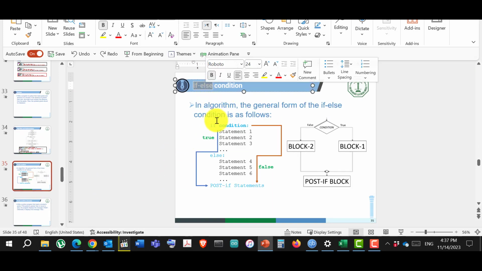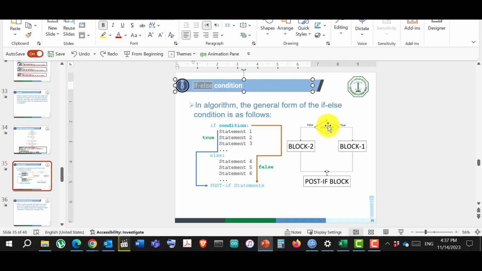So this is the same as if, but it has another branch, which is the false branch. If the condition is true, we will do some work here with the indentation. After that, I will write the else keyword. Once again, this is a keyword. It is case sensitive. You have to be careful, and it should be written in small letters.